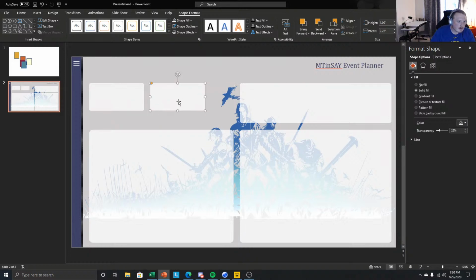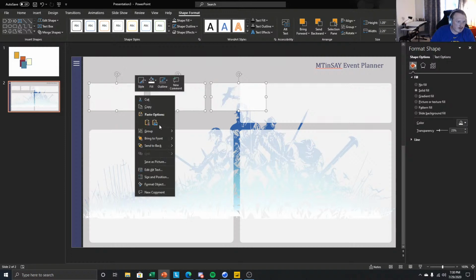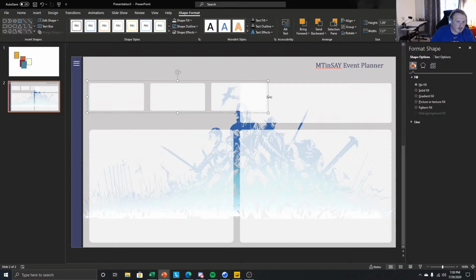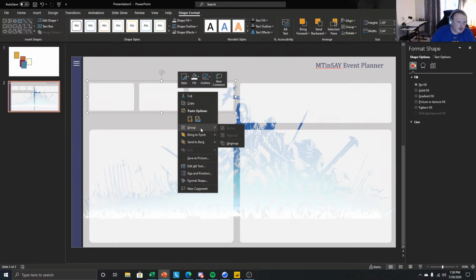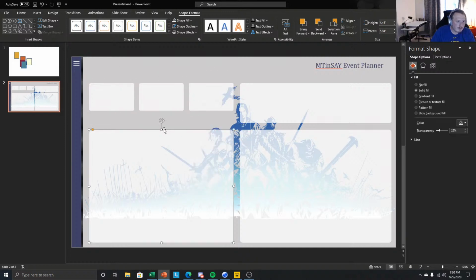All right, let's see. Here's a trick. I group them, resize it to make it fit perfectly, keep my margins and spacing, and then I ungroup them. I can bring this guy up and eyeball these corners a little bit.